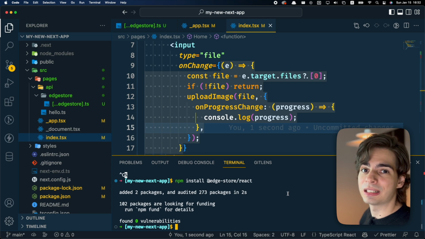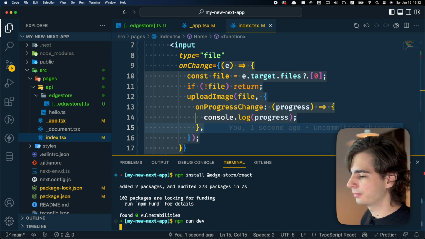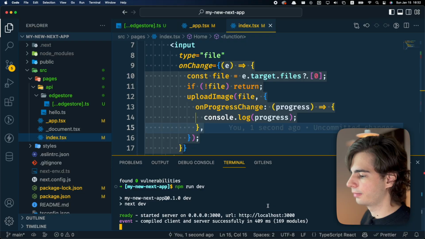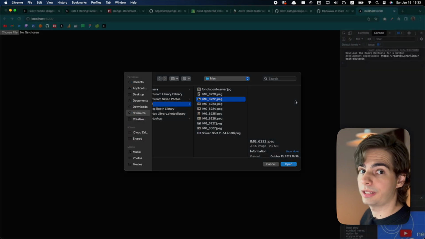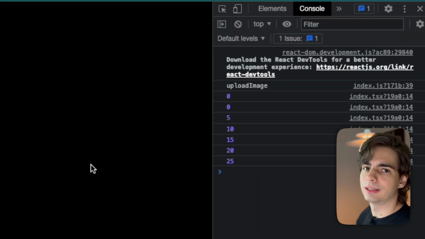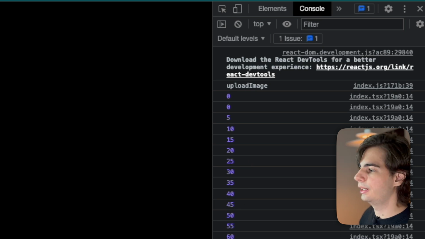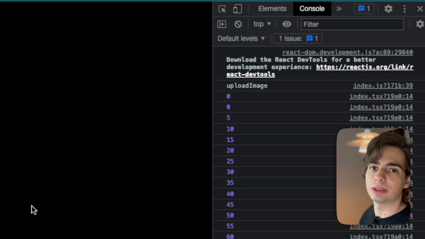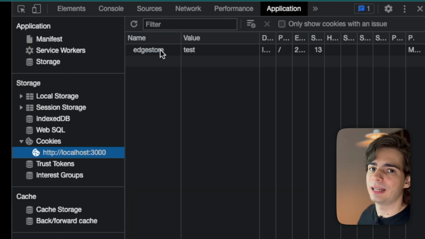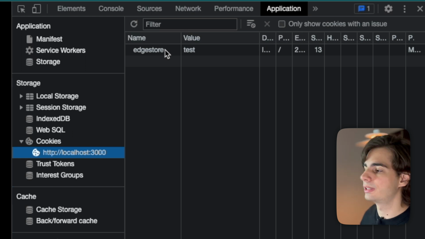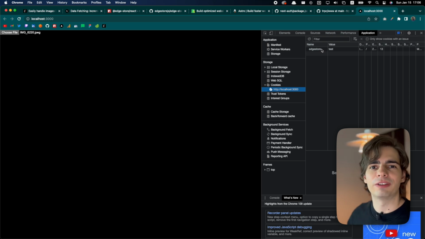Okay, now let's run our app and see what we've got. Here we have our input. Let me open the dev tools so we can see the log. I'm going to choose a file here. And now we can see the progress changing. And that's it. This would upload the image and give us the progress so that we can use it to show it somewhere. And you can also see here that the package is setting up this Edge Store cookie. For now, it's just a dummy value, but this will be a JWT that will be set up automatically by the package. And that's the whole skeleton of the project.